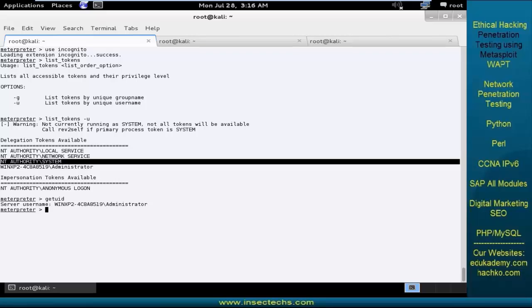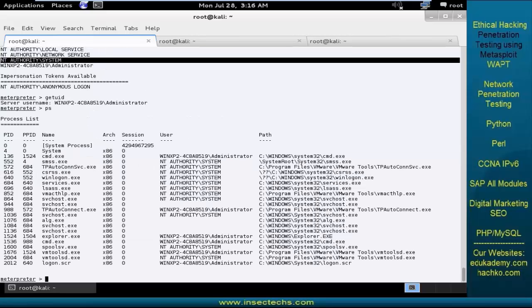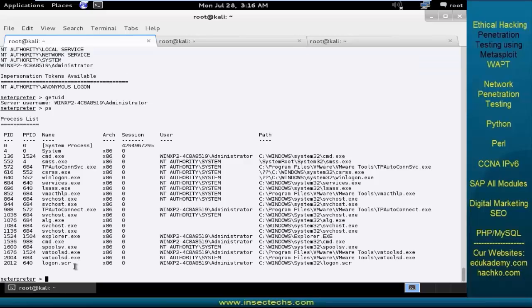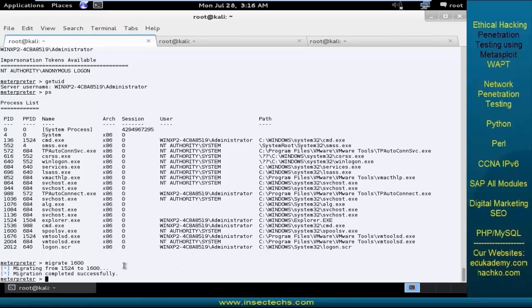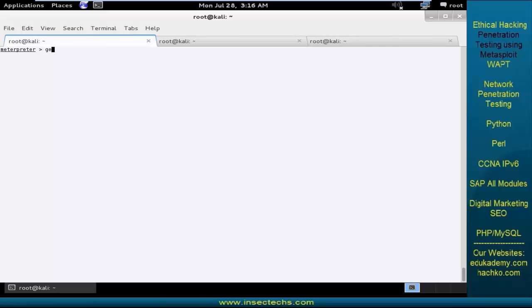We shall try to move to some other process, to the low level privileged one. Let us move to 1600. Type migrate 1600. So the whole idea is we shall try to change to some other process and impersonate our token. Now let me type getuid here. So now currently I am with the server username as NT AUTHORITY\SYSTEM.